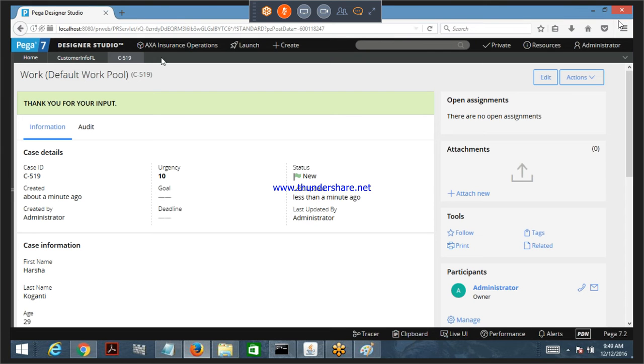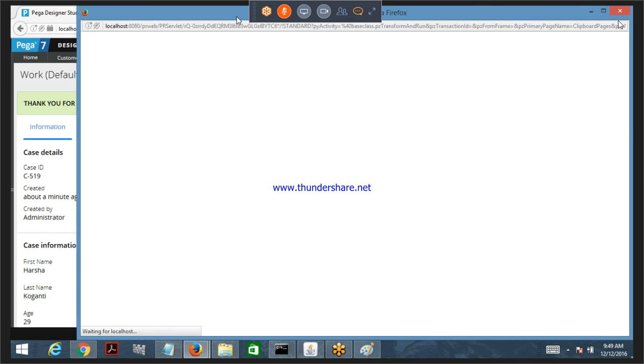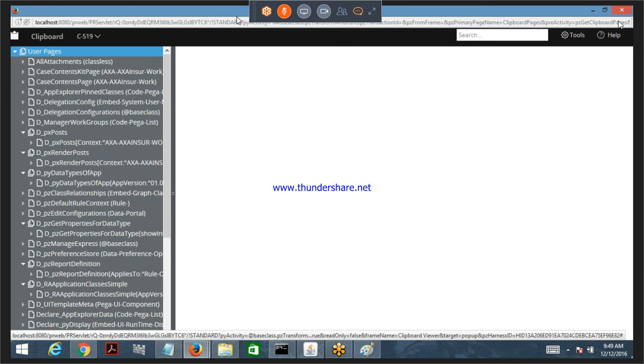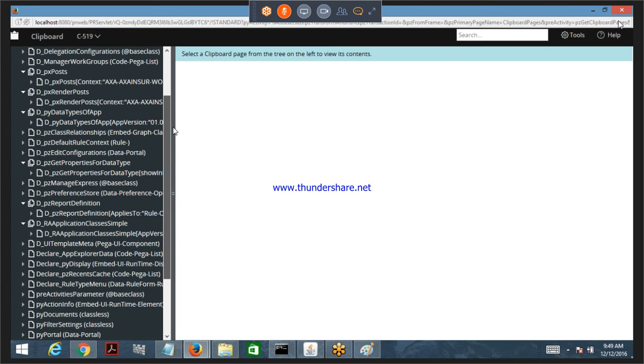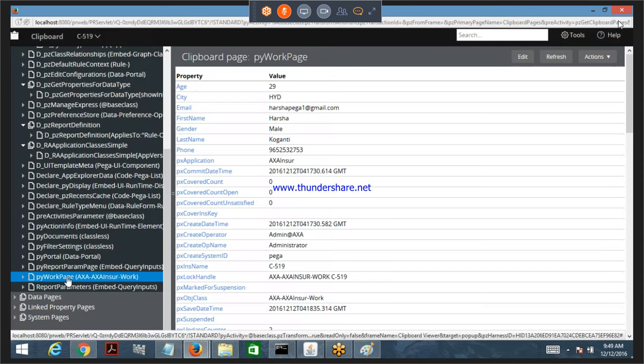So once you submit the work object information, if you want to see the information, here is a link available called clipboard. If I click on the clipboard, here you go. See, this is C-519, right? Scroll down. I'm going to click on something. What is that something? We'll understand. Now you will see all the properties and values. What is the property? Age. I've given 29. City. Email.